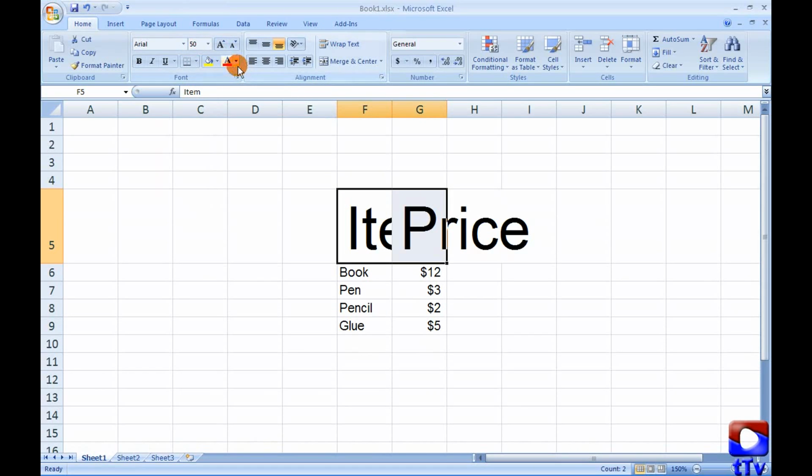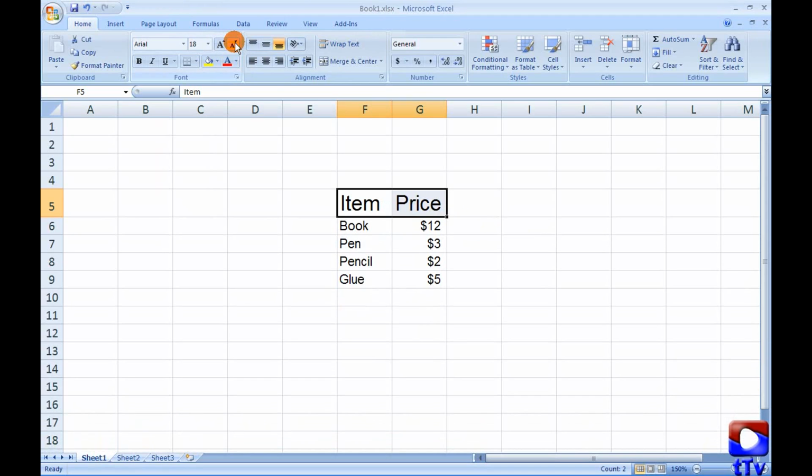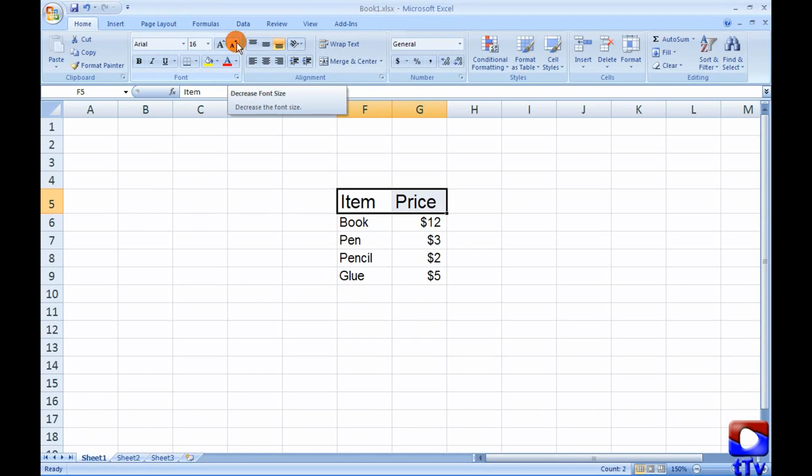But I don't want that big, so I'll use the decrease font size, the smaller A, to decrease the font size to 18. Now, if you want to make them bold, use this B over here, or you can use hotkey CTRL B. To make it italic, you can use I over here, or you can use hotkey CTRL I. If you want to make it underline, use this or hotkey CTRL U.